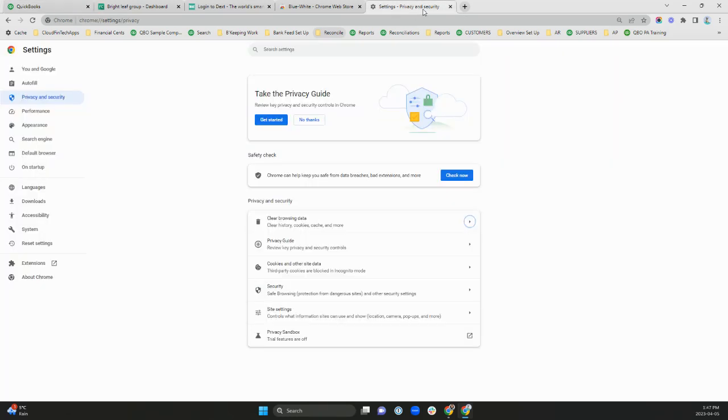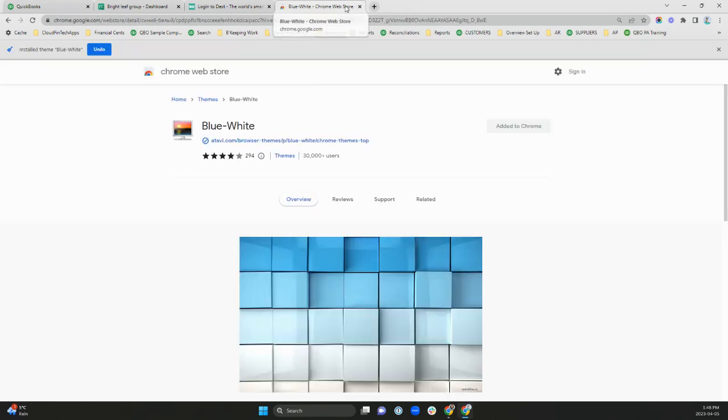So we have set up our cache. We have set up what we want for security. We've done all of these things, but now we want to put in some extensions. Extensions are little fun bits of business that help you with tasks.